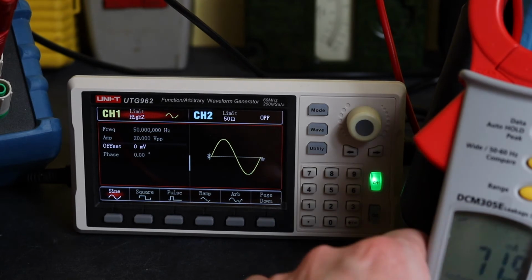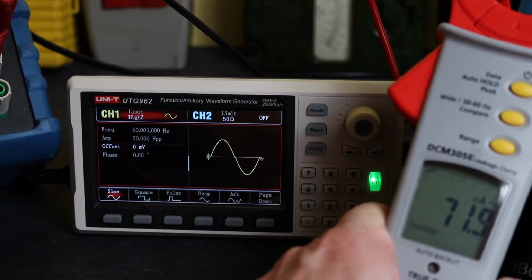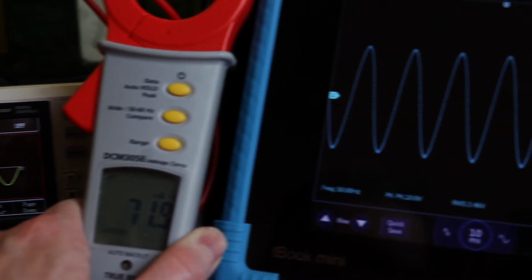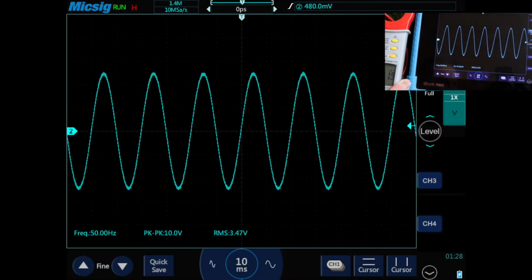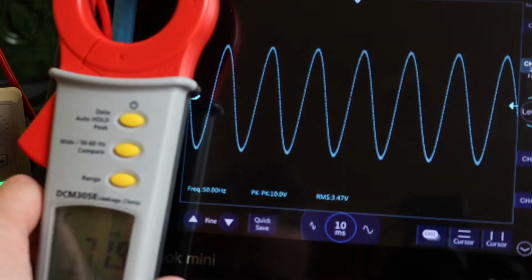If I go back to my current clamp, I'm still only putting in 71.9 milliamps. And just slide him out of the way. And if we look at our oscilloscope, you can see that our peak to peak is on 10 volts still. So the peak to peak hasn't changed, it's still 10 volts, and it's 3.47 volts RMS.